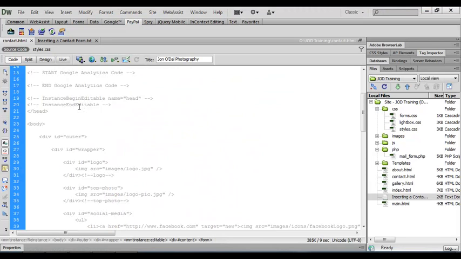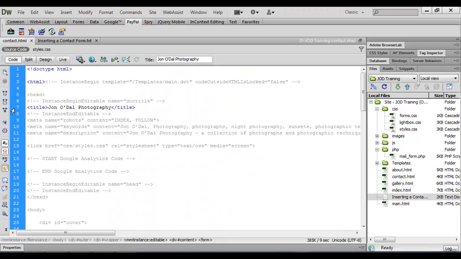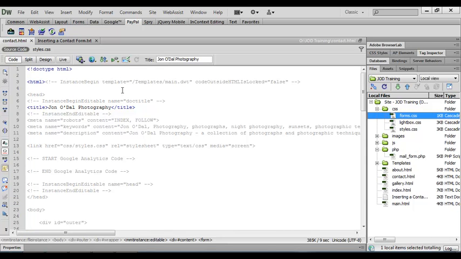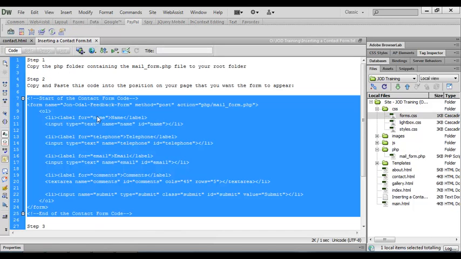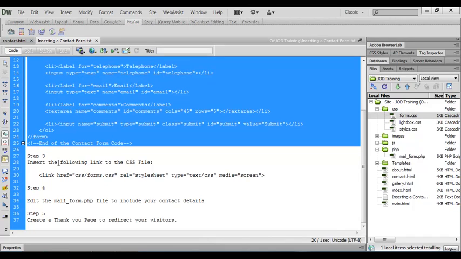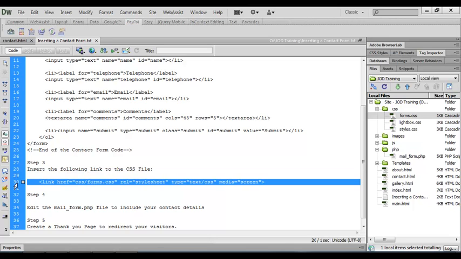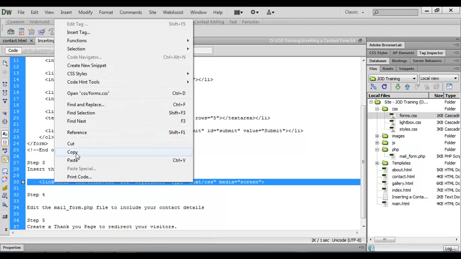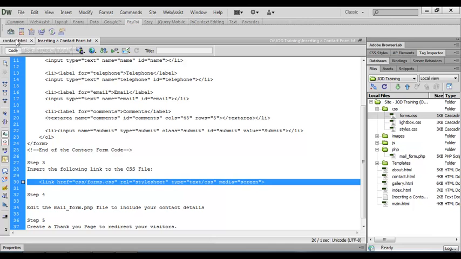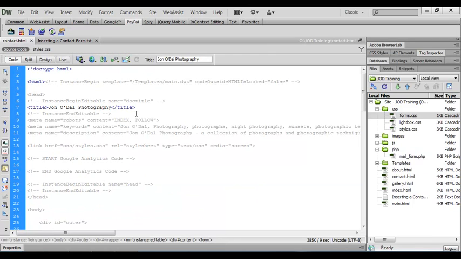Let's scroll up to the top of the page now and find the title area, and this is in the head section, and what we'll need to do is to place a link in here that links to our CSS file for the forms. I'll just switch back to the instructions, and if I scroll down, step 3, insert the following link. So here it is, this is the piece of code we want. So I'll highlight that and copy, and we'll switch back to our contact form.